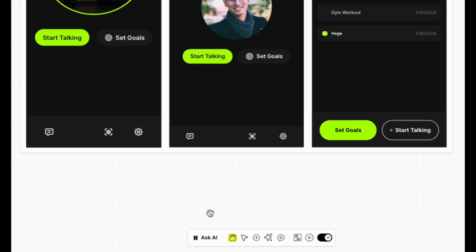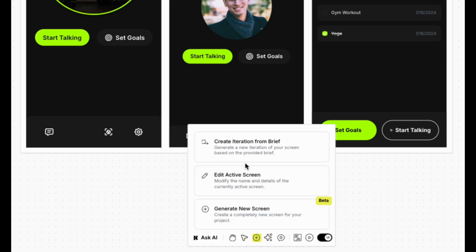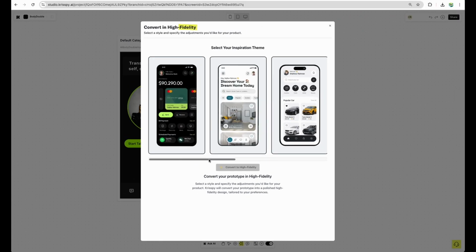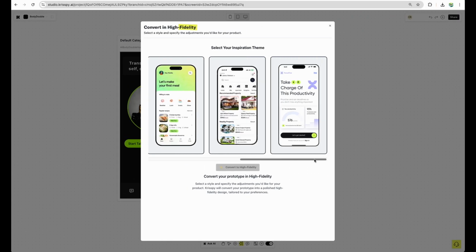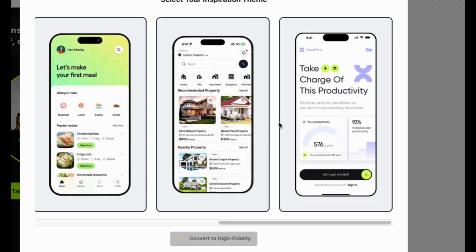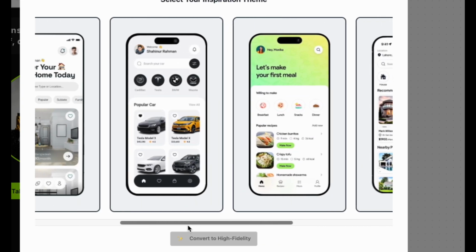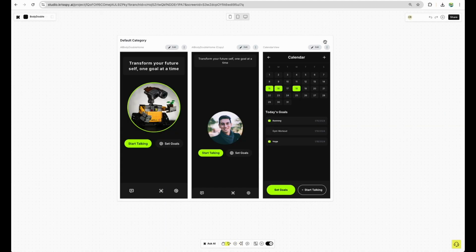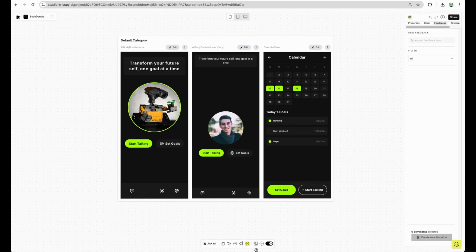So you can ask AI about your prototype. You can select particular components. You can iterate over your designs. You can change themes for your designs. You can see what kind of designs you can expect from Krisspy. And it promises to allow you to bring your own design assets from Figma. You have the option for giving feedback and you can export.